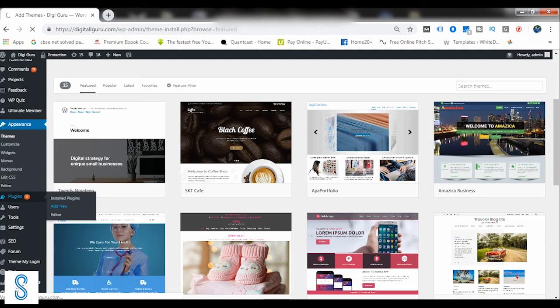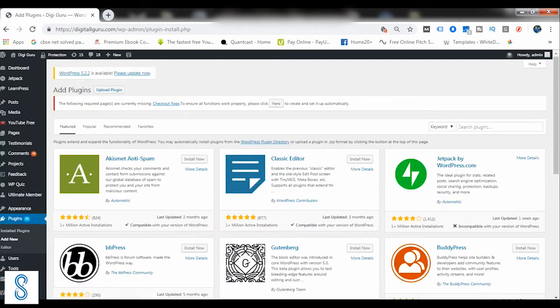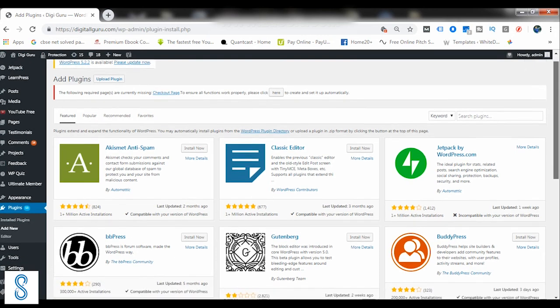So in order to install a plugin, we just need to go here and click on add new. After clicking on add new, we get an interface like this, where there are hundreds and thousands of plugins already present. If you need to search for certain plugins, you can simply put the keyword or the name of the plugin here, and it will come in front of you.